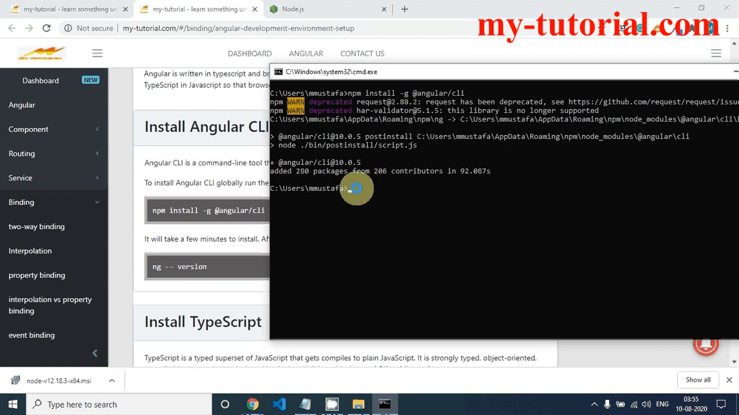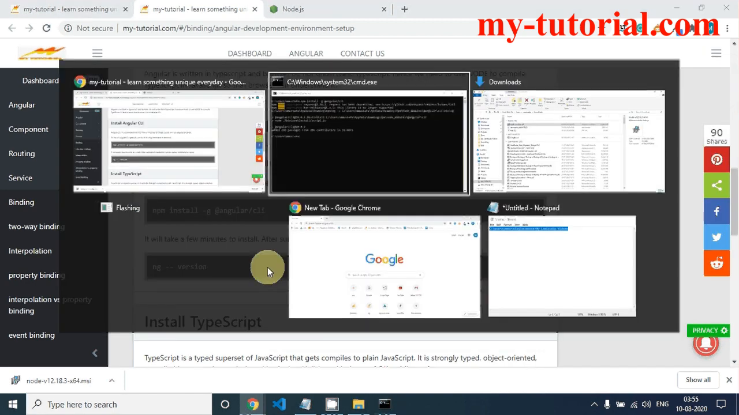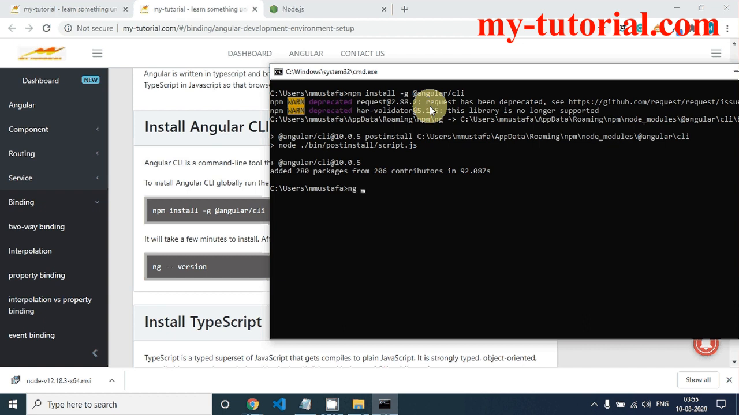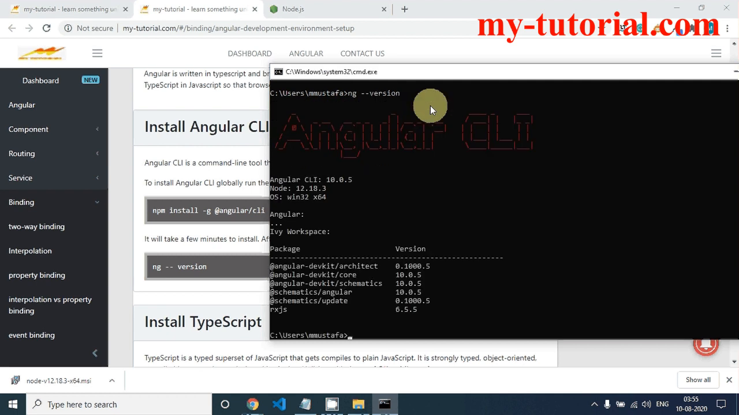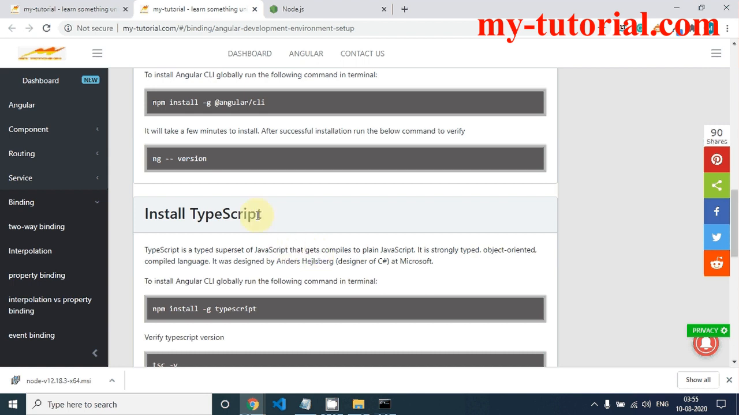Let's verify whether it is installed or not. This is the command: ng version. And you see Angular is also installed, 10.0.5. Okay, so now the next step is we also need to install TypeScript. But remember, this is optional. Even if you don't install TypeScript, it is fine.